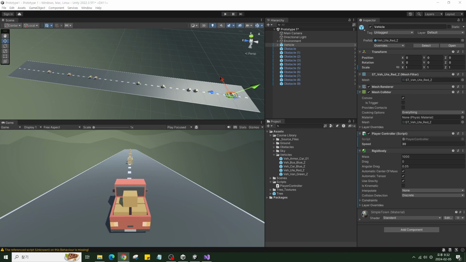So we've got some good control, but our camera is still locked in the same place. So we want to make it so we can actually follow the player as they move back and forth. To do that, we'll create a new script.